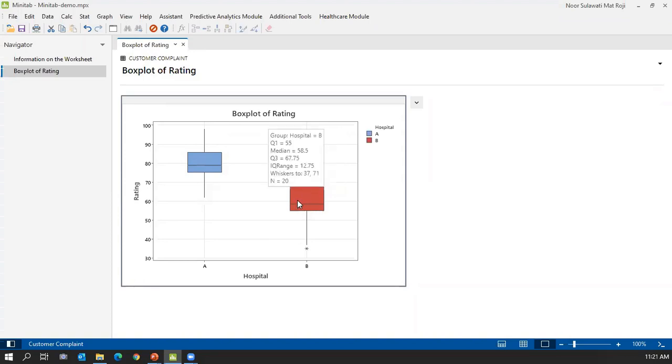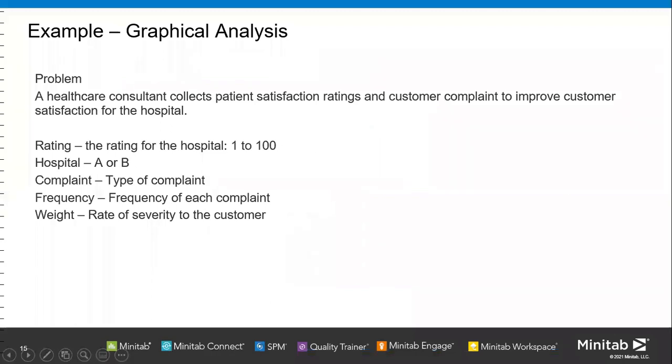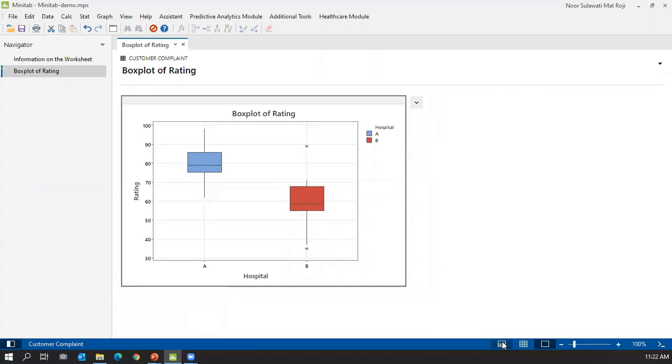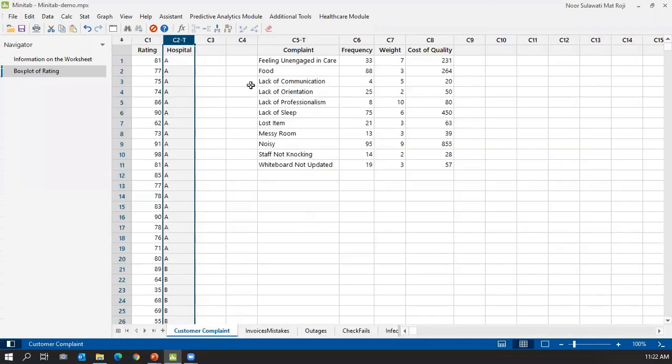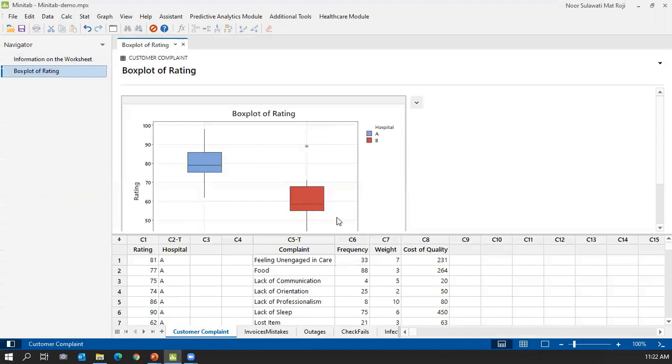It has the biggest variation compared to the rating in hospital A. So they go for another step based on this study. They collect new data, maybe a new study. They collect the complaints of the patients themselves for hospital B. Now they focus only on hospital B, since this hospital has the variation.